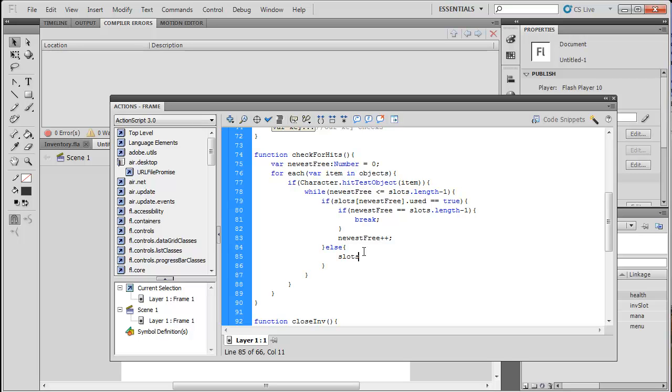So we're going to do slots newest free dot item equals item, not obj. It's going to set the item to equal the object. Sorry, I'm messing up. Okay, so we're going to set the item in inventory. Item dot in inventory equals true, because now we're putting the item in the inventory.